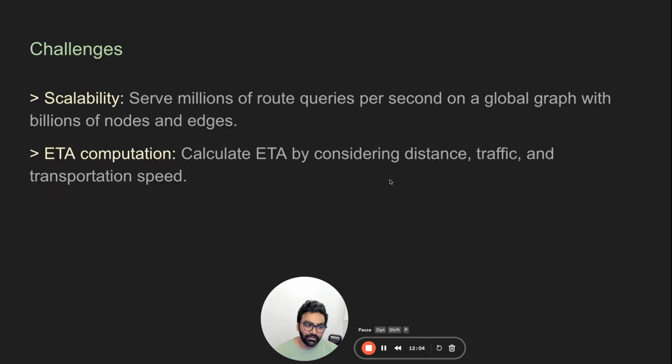One of the challenges we can face is scalability. As we know, there are millions and billions of nodes and edges, and a lot of computation. We have to calculate the ETA by considering distance and traffic.